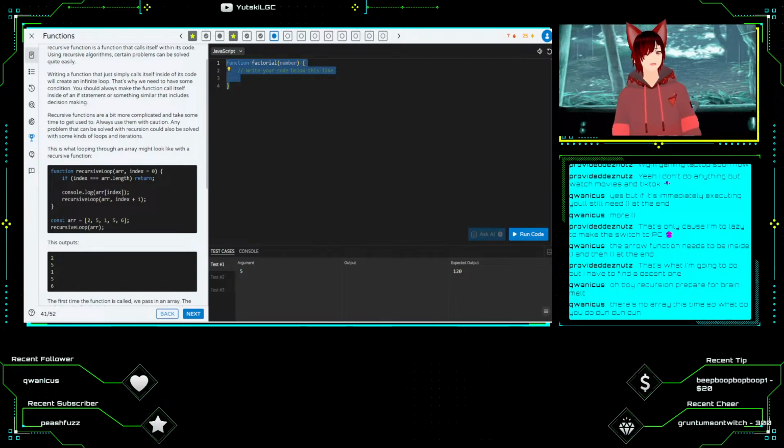Okay, hold up. The brain is processing something here. So in our example, we'll go back to that. So function recursiveLoop, array and index equals 0. So we declared index in our arguments there. Yeah. Okay. If index equals array.length, then return console.log(array[index]). And recursiveLoop(array, index plus 1).